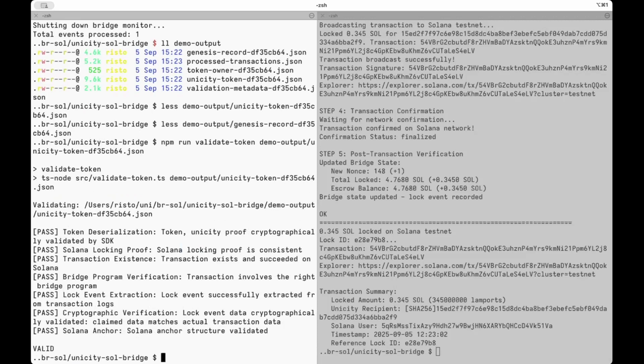And everything's successful. So what happened? We parsed the token. We extracted the locking proof from this transaction data field. We validated if the transaction is successful on the Solana blockchain using an RPC node and based on the transaction signature.